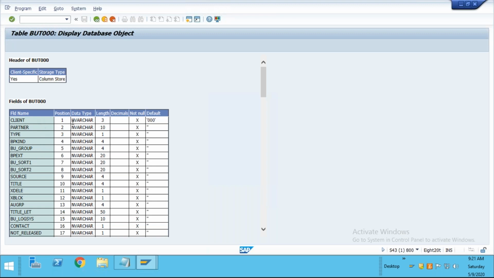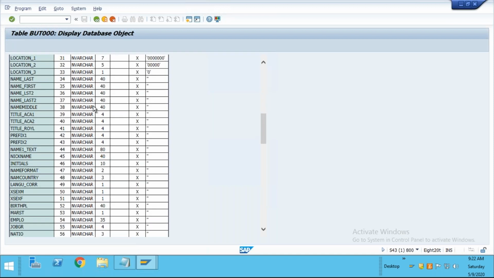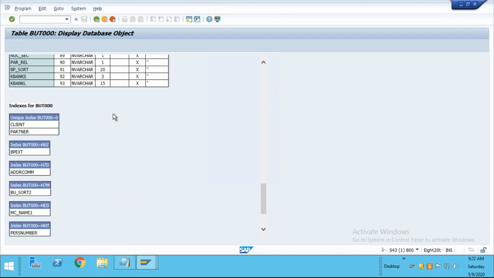At the HANA database level, the data type is NVARCHAR. N means new, VARCHAR variable character, new variable character. So at data dictionary level it is CHAR 3, right? But here it is NVARCHAR 3, and this one is NVARCHAR 10. So it is just telling you how it has been converted in the database.